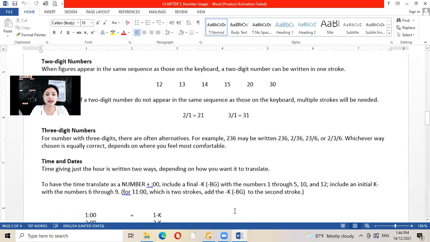Okay po. Next, let us have 3-digit numbers. For number with 3 digits, there are often alternatives. For example, 236 may be written 236 na hiwa-hiwalay sa line, or pwedeng 2 and then 36 since sa 36 naman nauuna yung 3 kesa yung 6. Or pwedeng 23 tapos 6, or pwedeng hiwa-hiwalay na 2, 3, and 6. So whichever way na mas mapapadalian kayo.